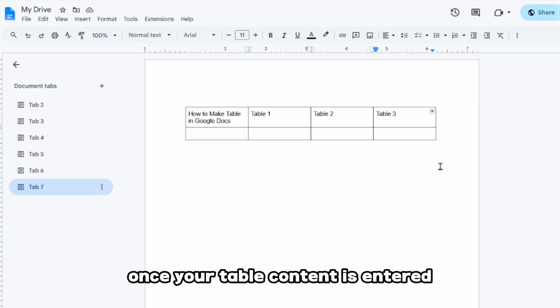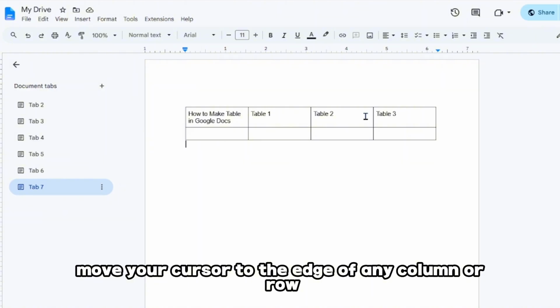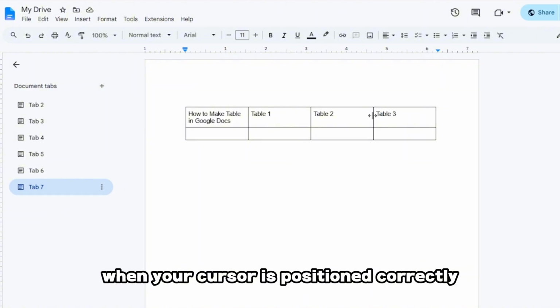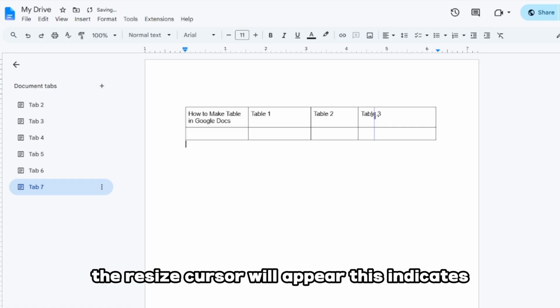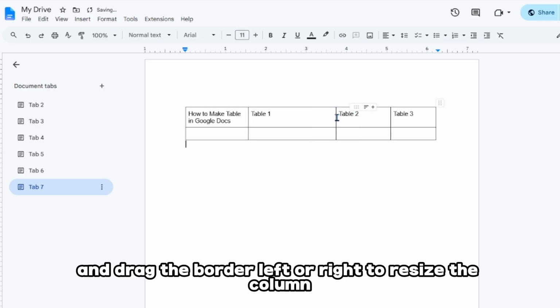Once your table content is entered, click on the outer border of the table. Move your cursor to the edge of any column or row. When your cursor is positioned correctly, the resize cursor will appear. This indicates that you can adjust the size of the table cells. Click and drag the border left or right to resize the column width.